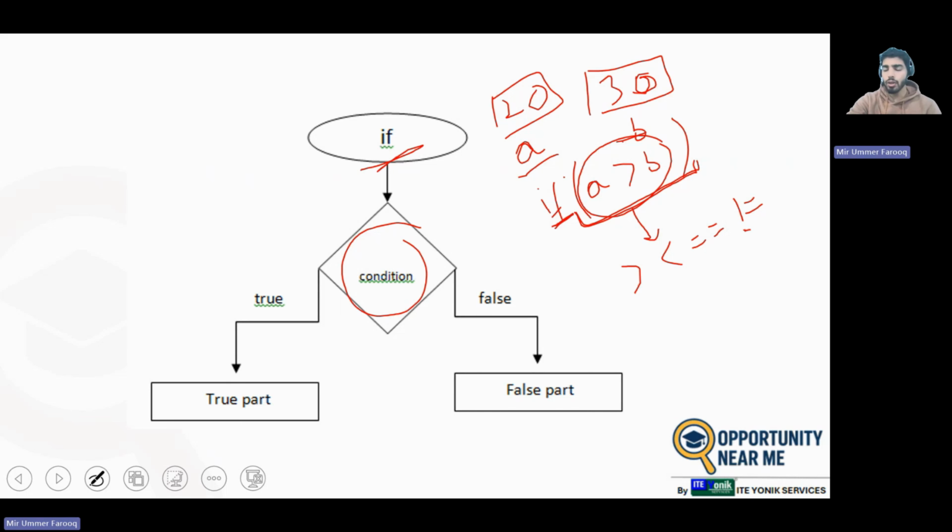It is not necessary that you always have to use a comparison operator. You can by yourself give a particular true value here or a false value here.